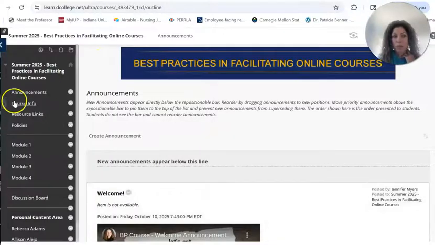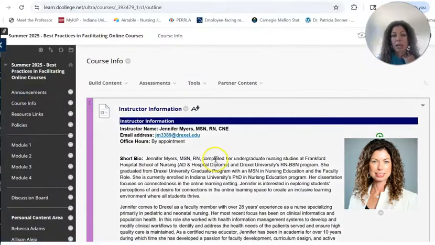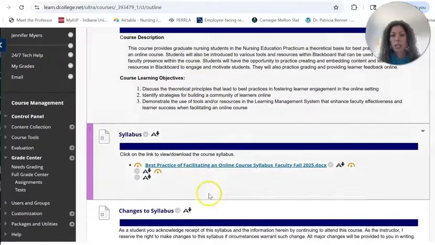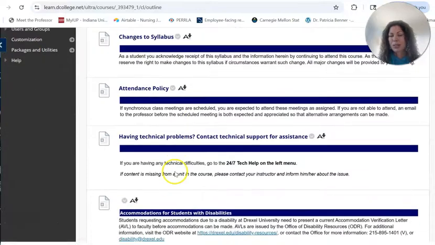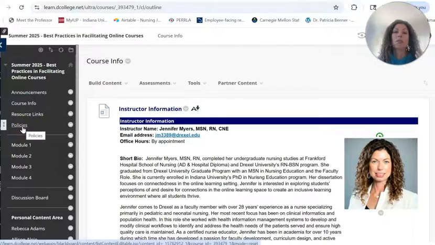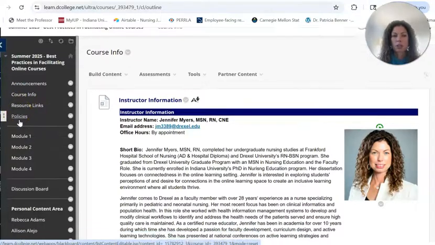The course info page is set up just like it would be if you were in a live course. You can see this is where an overview of the course is and this course syllabus, as well as the additional policies. The resource and policies link is the same links that you would see in one of our live courses. So I encourage you, if you haven't had a chance to look at them, to do so, because then you orient yourself to the resources for your learners.